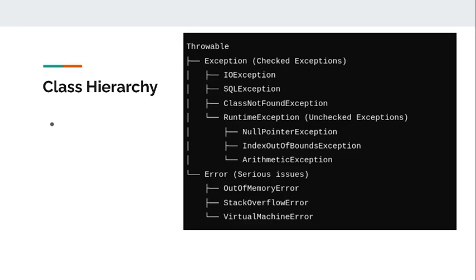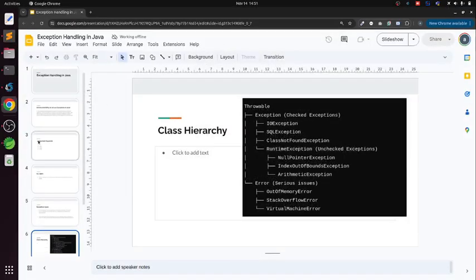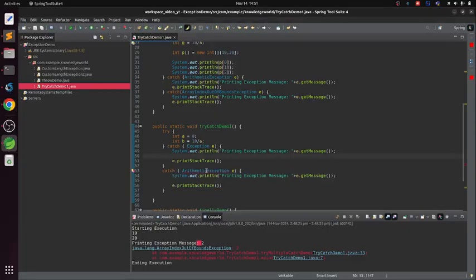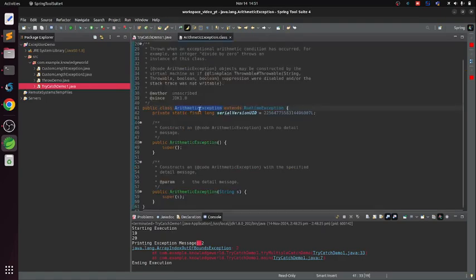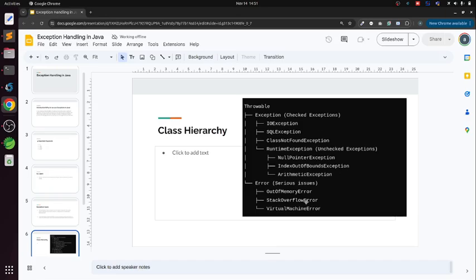For checked exceptions we have IOException, SQLException, ClassNotFoundException. For unchecked exceptions we have the parent class RuntimeException, then the subclasses NullPointerException, ArrayIndexOutOfBoundsException, ArithmeticException, and we can also see this here. This is the code of Java now. ArithmeticException is extending RuntimeException, which is mentioned here. ArithmeticException's parent is RuntimeException.